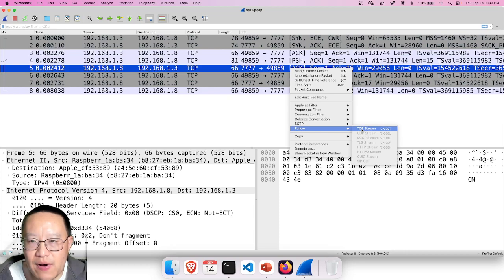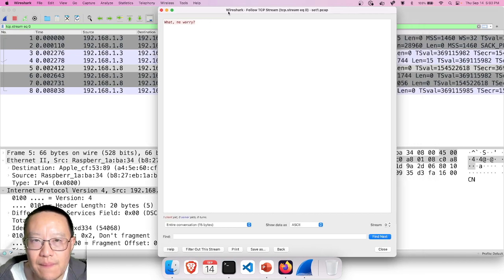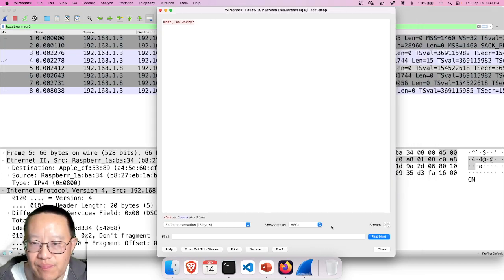So what's going to happen next is you're going to see the message that 192.168.1.3 sent to 192.168.1.8 at port 7777. That's it. The only message, 15 bytes shown in ASCII text. Yep, this is a TCP stream.